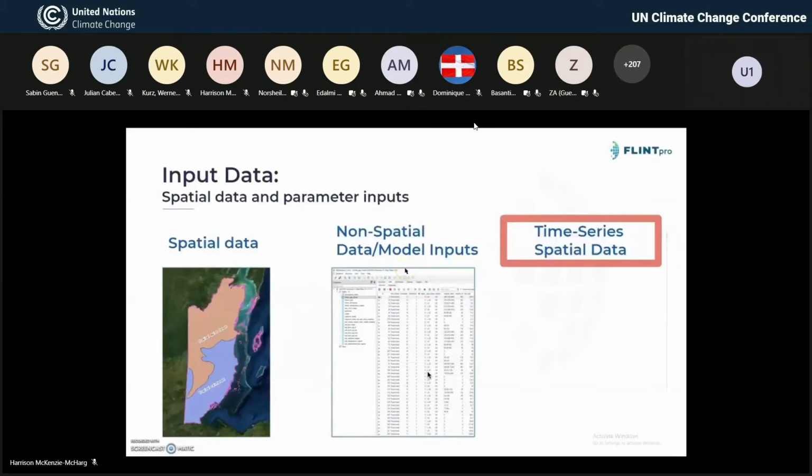The final major input data type is time series spatial data. This category refers mainly to forest cover time series data. There are many different products available and many more being developed, commercial datasets, free datasets, at local, national, and global scales. FLINTPro can be configured to incorporate most forest cover time series products.